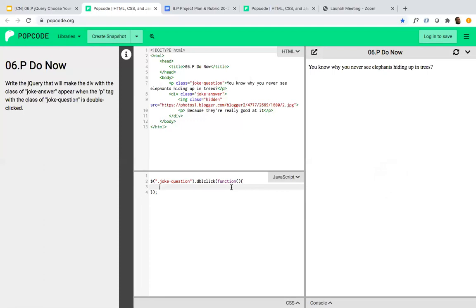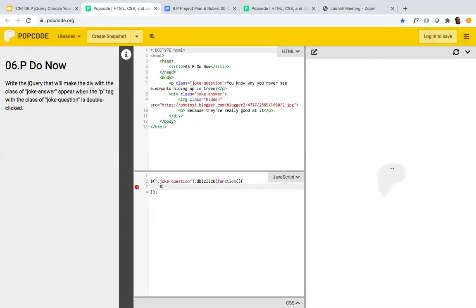Okay, so I want it to be so that when I double click this, the answer to the joke appears. So the first line is what I'm doing as a user, and that's double click. The second line is what the computer is going to do. So the computer is going to show me the joke when it's double clicked. The joke, as the directions tell us, is in a div with the class of joke answer. So that's going to be my selector on the second line. Joke answer. So that's what I want to appear.